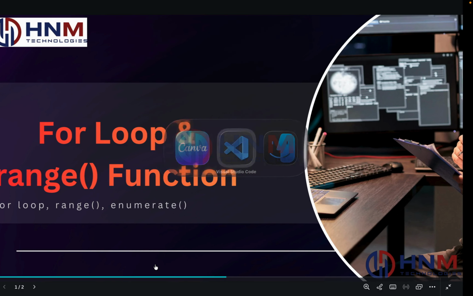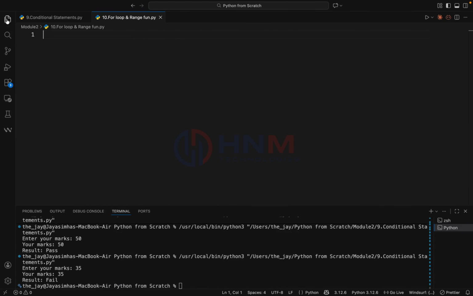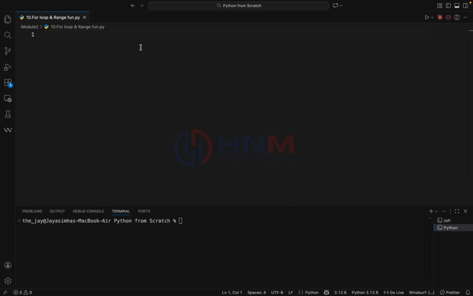Let me open VS Code. Yeah, this is our VS Code and module 2. In the last video, we completed conditional statements. In this video, we're going to cover for loops and range functions.